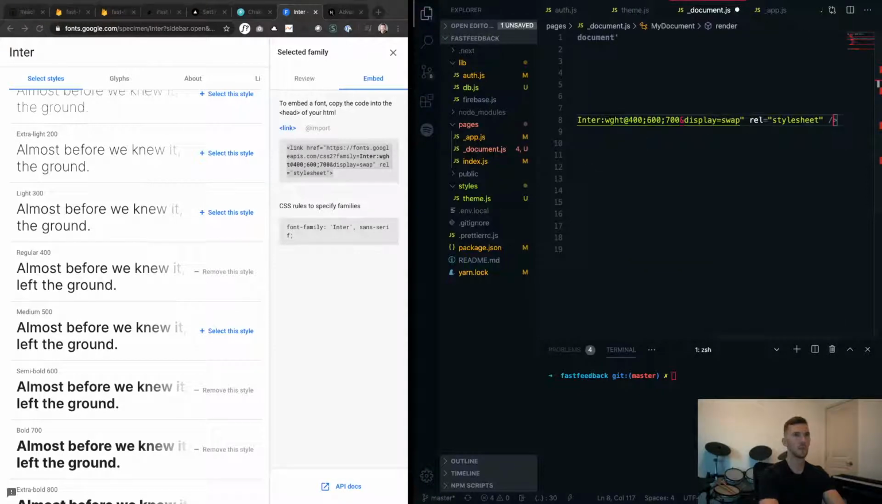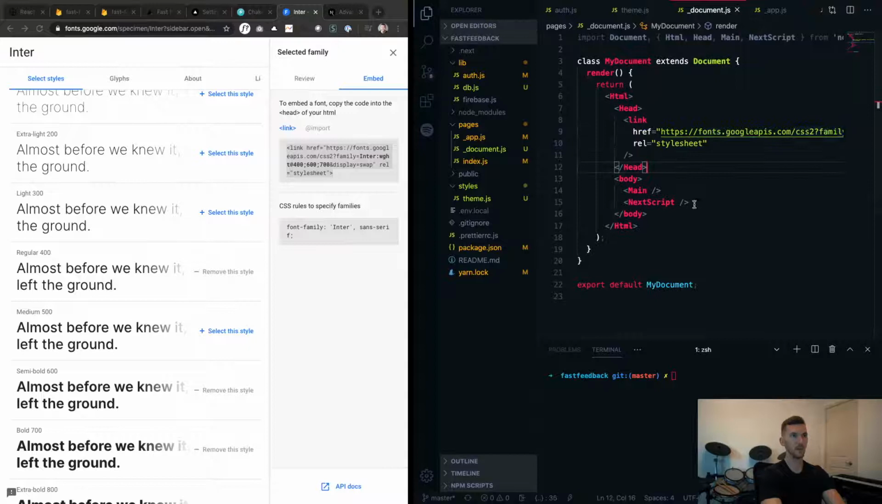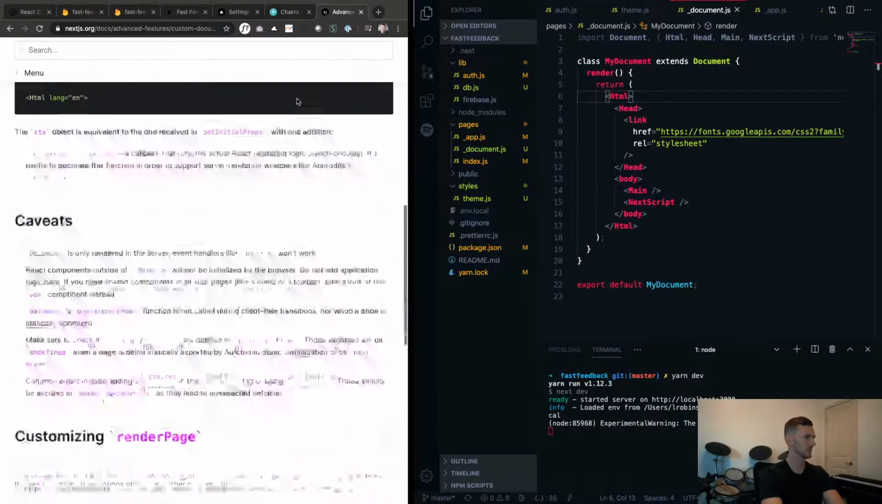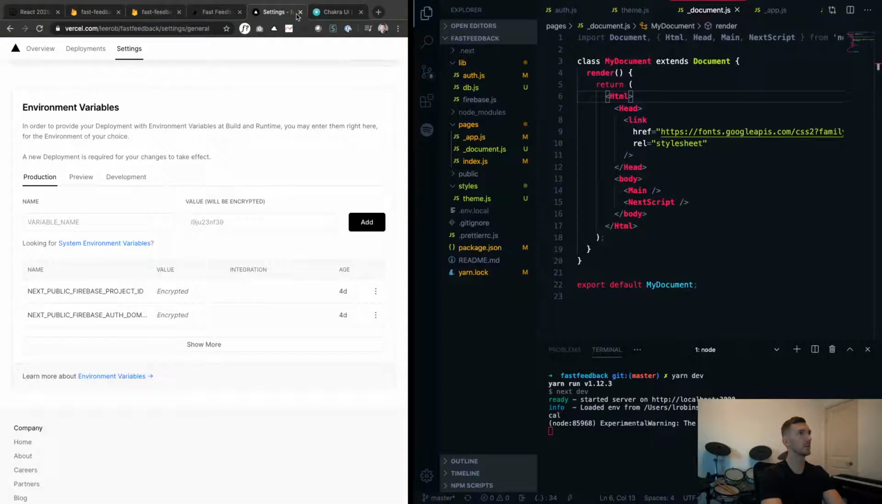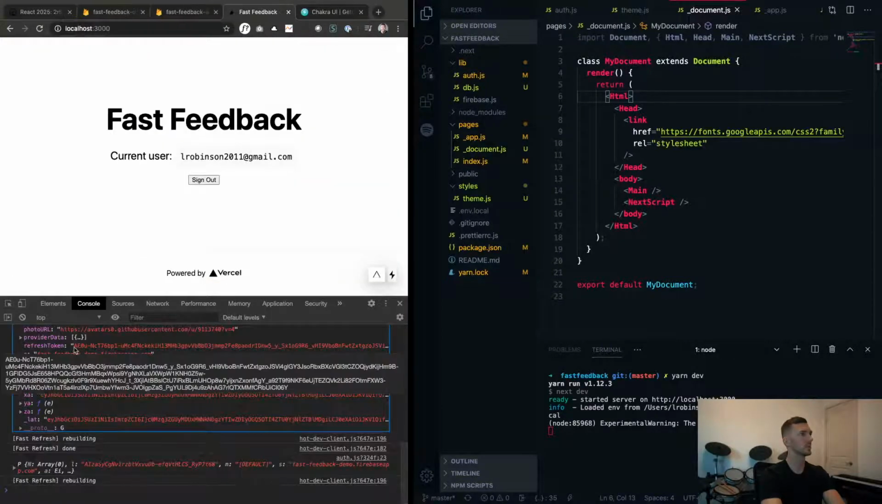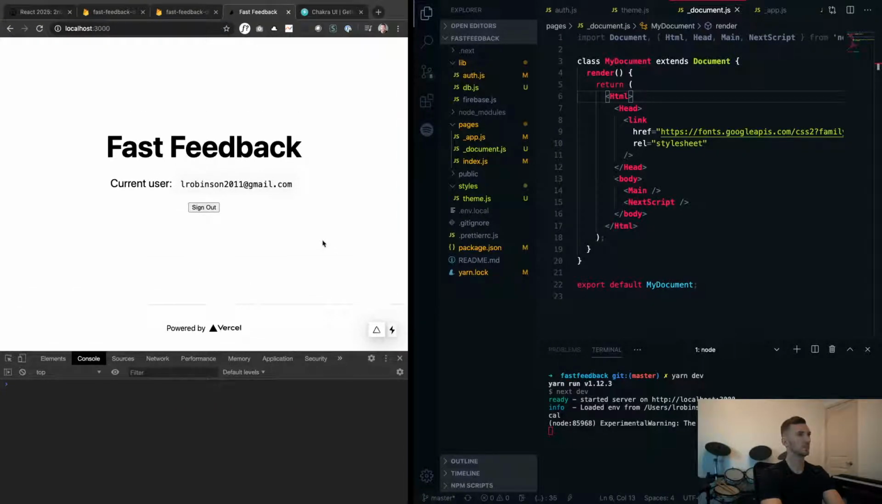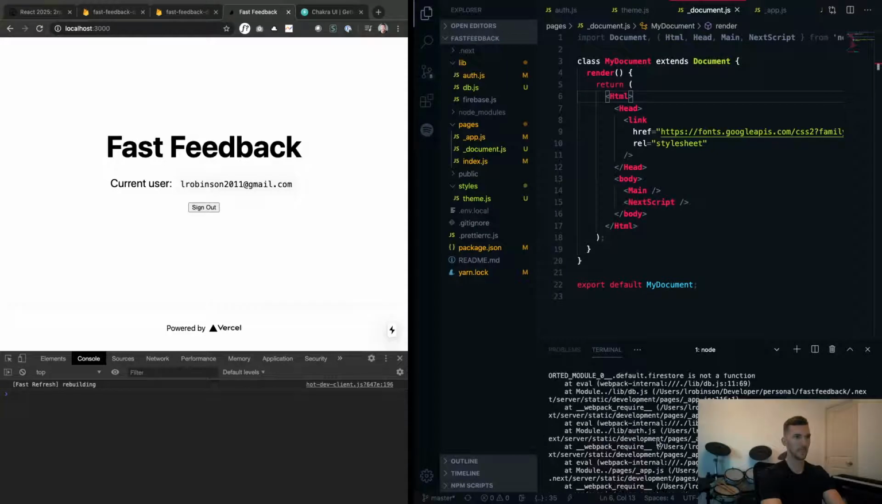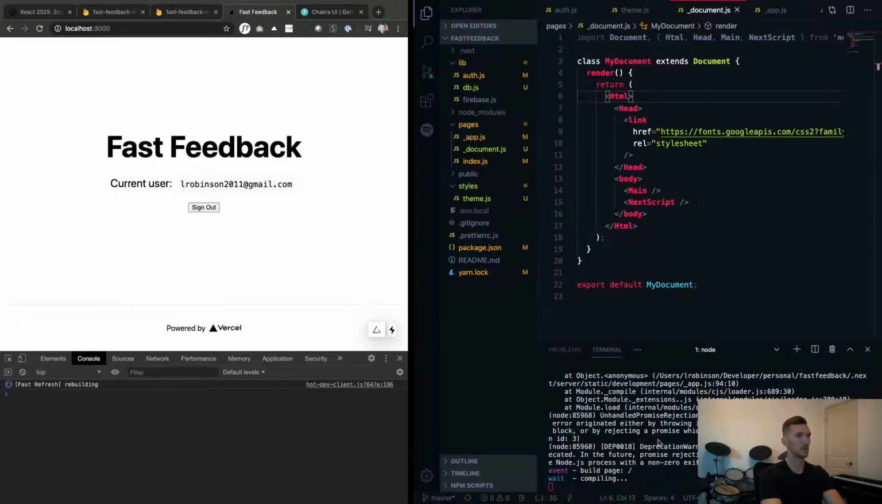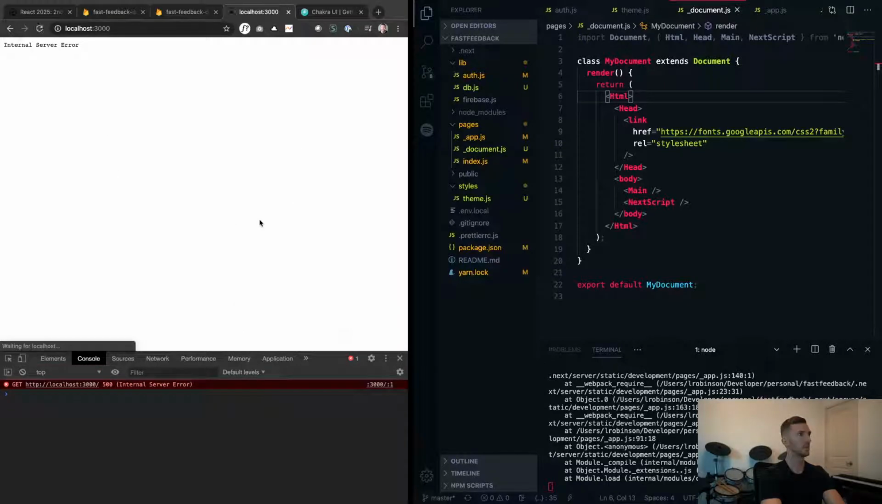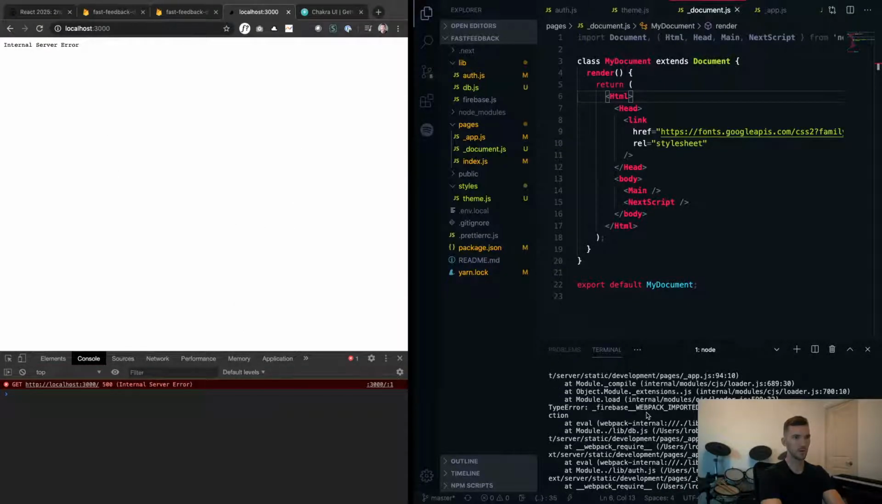Oh, I missed a self-closing tag there. That should now auto-format. Okay, that looks good. See if we can get this running locally. Shouldn't need this anymore. Shouldn't need this anymore. Or this. Are we going? No. Firestore is not a function again.